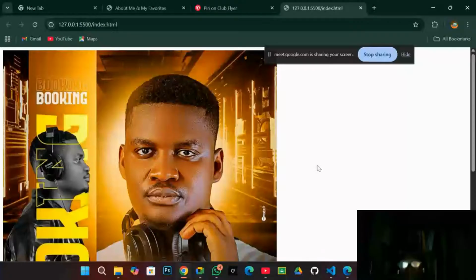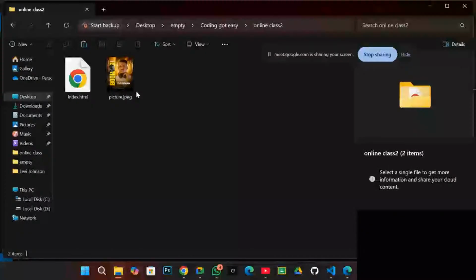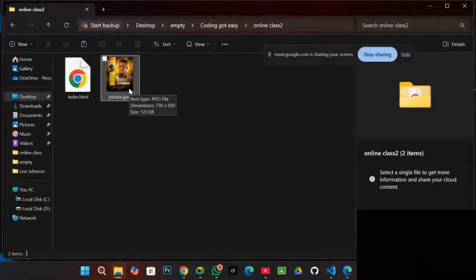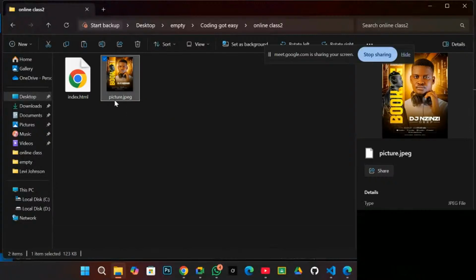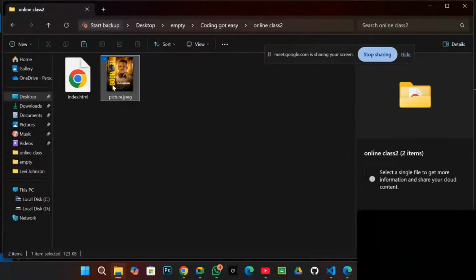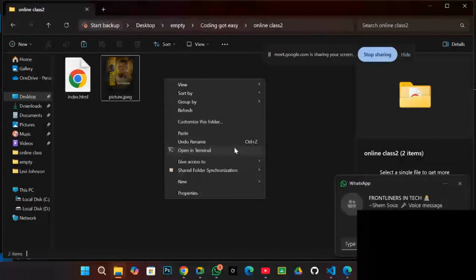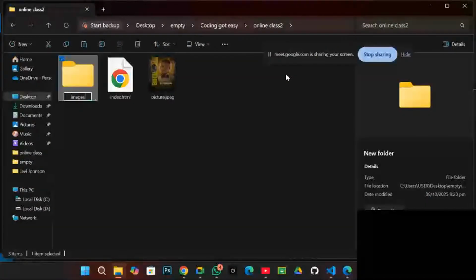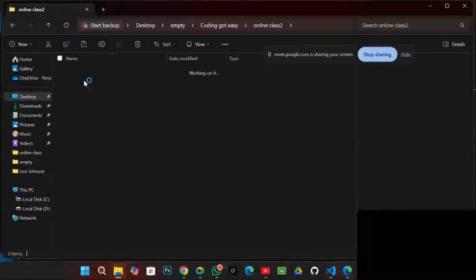Alright, I'm going to show you the other way. I have one HTML file and then my picture. Let's say I'll put the picture in another folder. To do clean work, you have to separate your images from the file you're working with. So I'll cut the picture here, or maybe create a new folder, images, and then paste the picture within images.